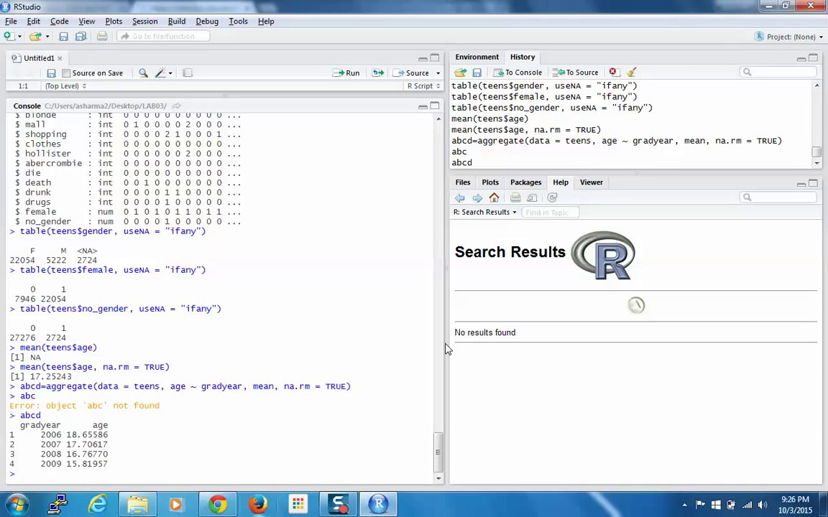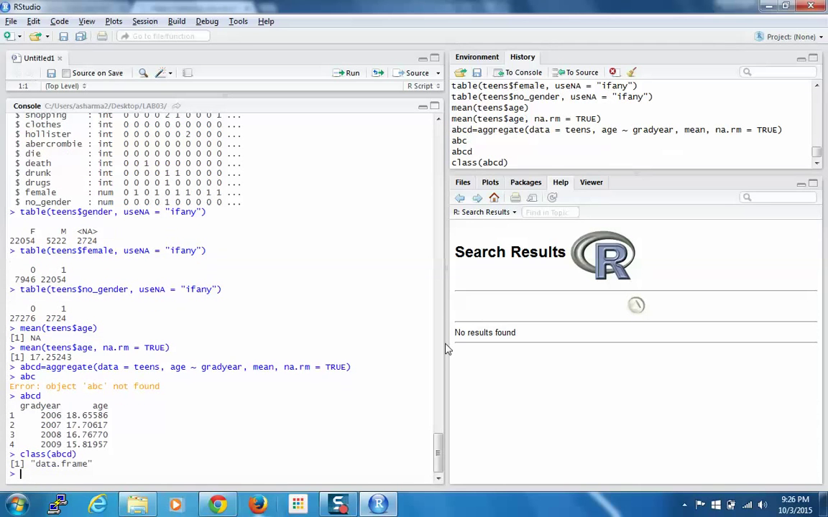Okay, so it has created a data frame and we can find out what kind of object ABCD is. It's a data frame. It has 2 columns, graduation year and age, and it has 4 rows. The graduation years are 2007, 2008, 2009, 2006. And for each graduation year, it has calculated the mean after removing, of course, all the NAs. And that is what this function was doing. It divided all the data into 4 buckets, 2006, 2007, 2008, 2009, and calculated the mean of the age after removing NAs using na.rm. So that is what this function did over here.